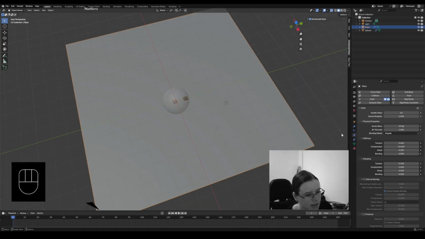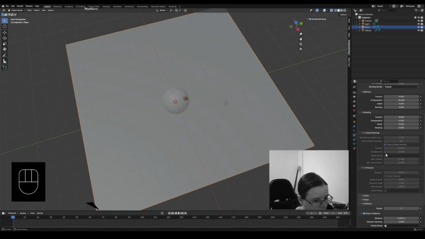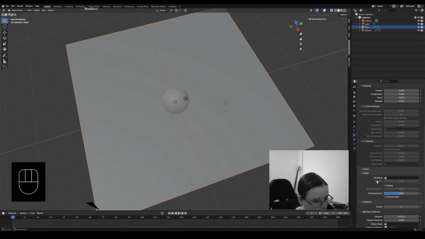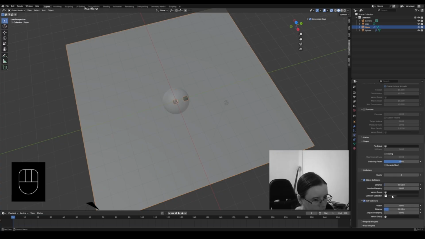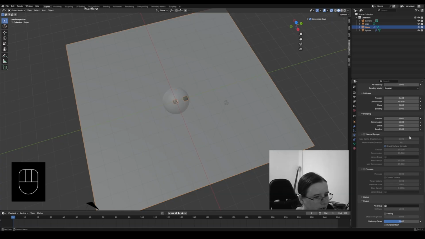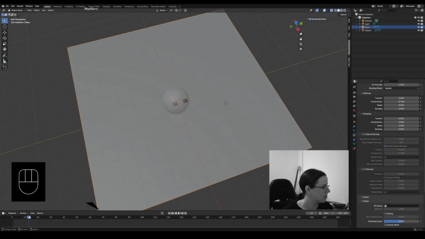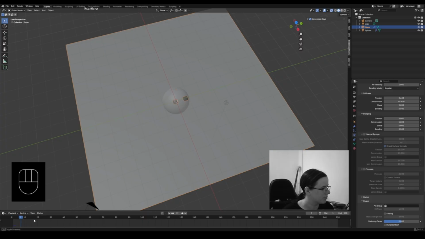So let's see. You could also add some shape, maybe a shrinking factor. You could experiment with this, to be honest with you. I'm going to keep it the way that it is. Oh, we've crashed. Oh, there we go, we're back. Why are you not working? Okay, so I'm just going to do the animation again, just to make sure that this is okay.